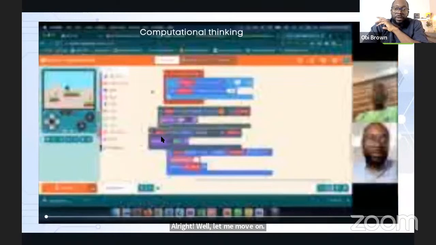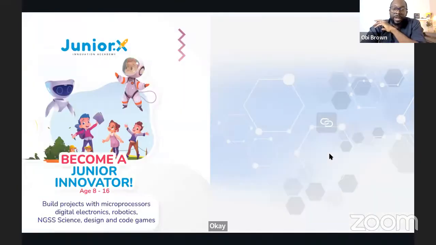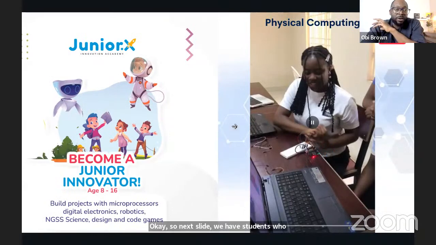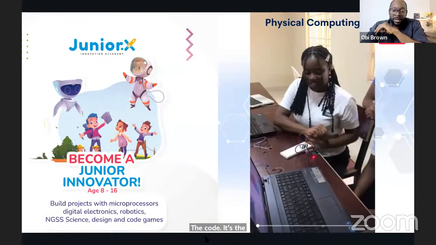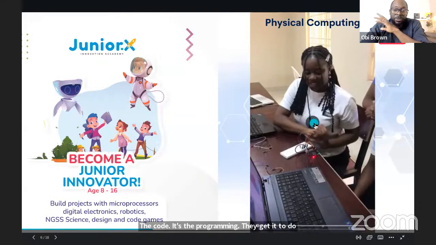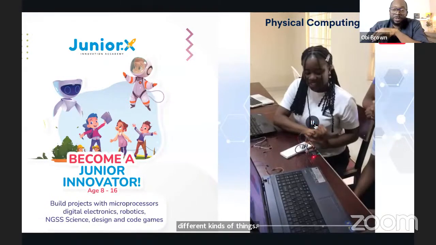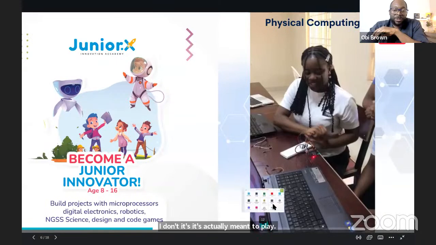Next slide, we have students who are working on physical computing. Essentially, they take microprocessors like the micro:bit or Arduino and program them in different ways. These are K-12 students. They code it, they program it, they get it to do different kinds of things. It's actually meant to play, and I don't know why it's not playing. But I don't want to take everybody's time.